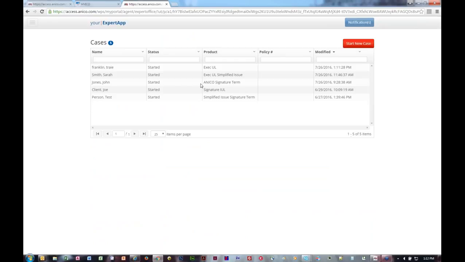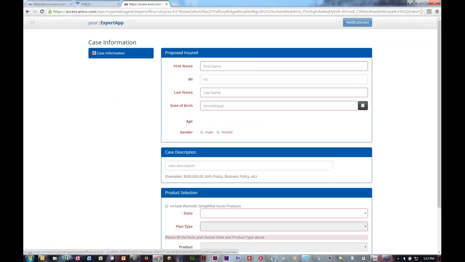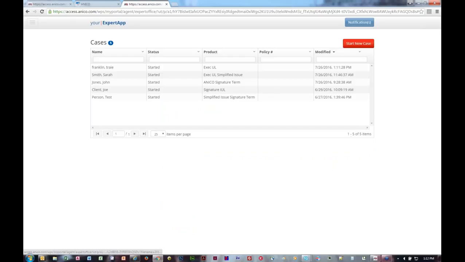So that's one method to begin an application. Another one is just obviously to click the red button to start a new case. And from here, you would just enter all of the information for the client. I'm going to go back and go to some cases that are already created just for time's sake.